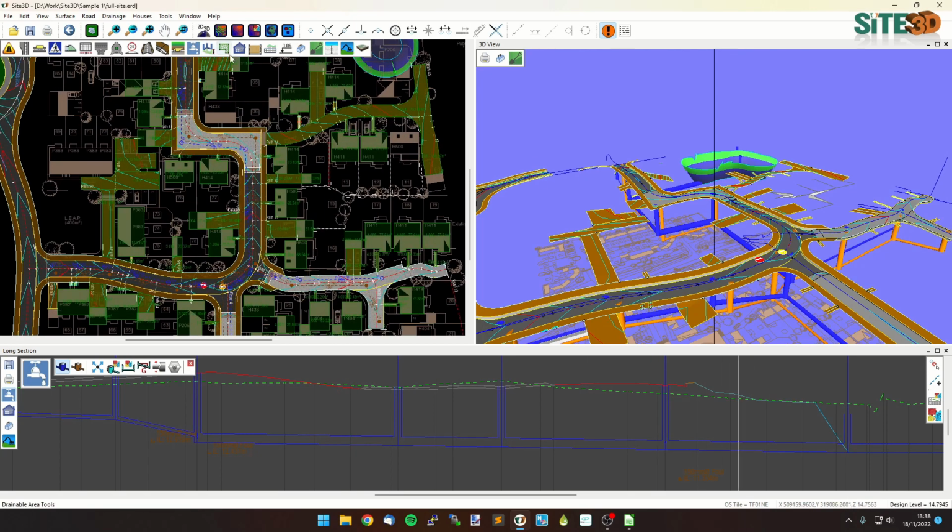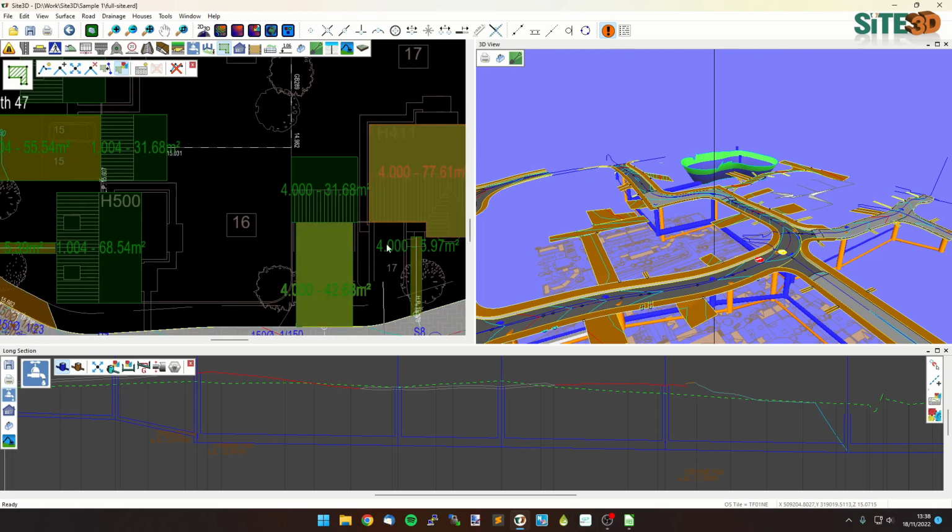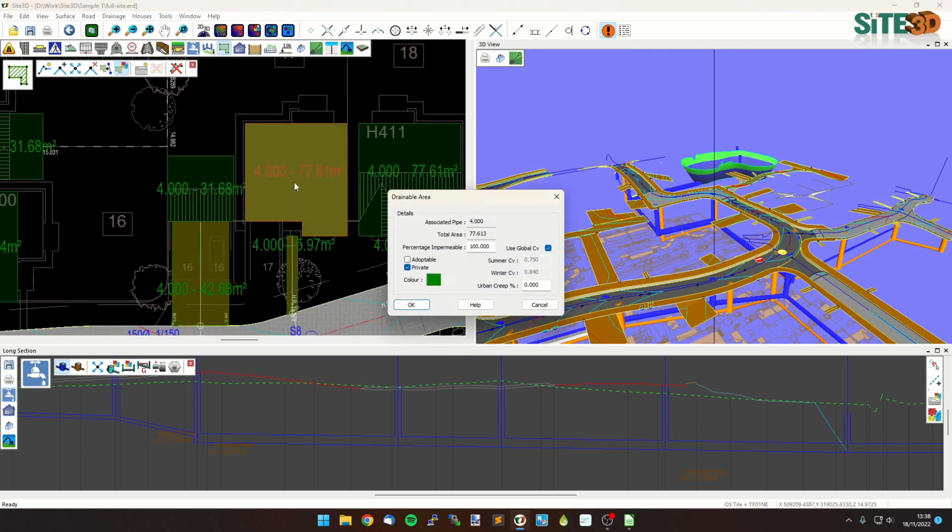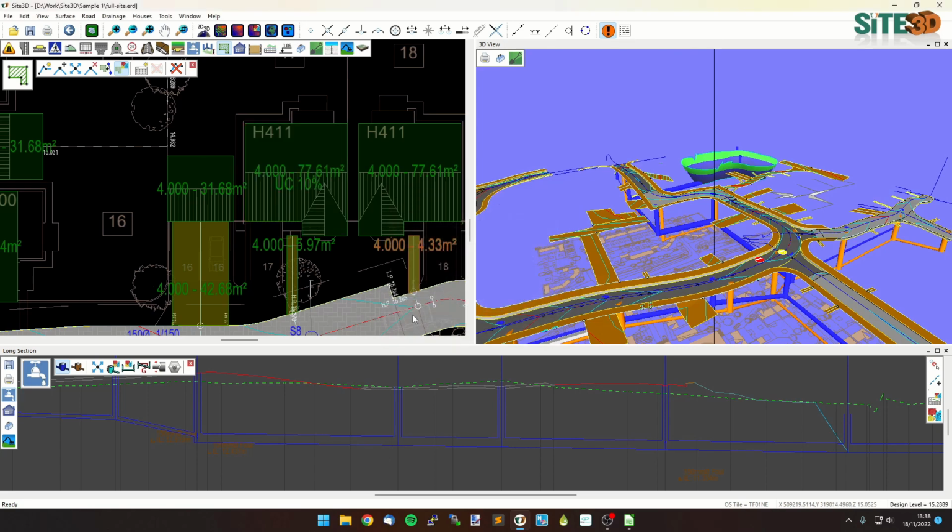So in this case, we can go into the drainable areas and we can click on the properties. And we can have a look at one of these over here, say for this particular building where we have urban creep. You can type in your urban creep percentage. So we can say there's 10% urban creep in this one. And we also have our summer and winter CV values, which can be overridden per area. By default, it'll be using the global value, which was specified on the simulation window. Or you can say I'm overriding this one, and I'm going to make this one over here 0.9 for the winter as well.